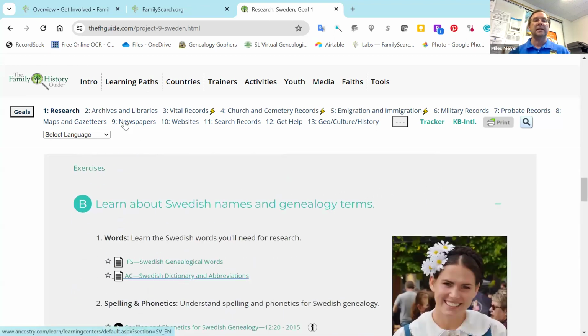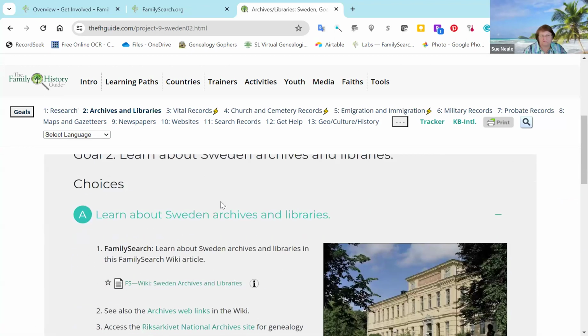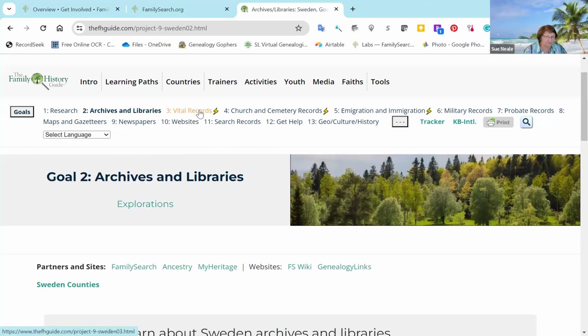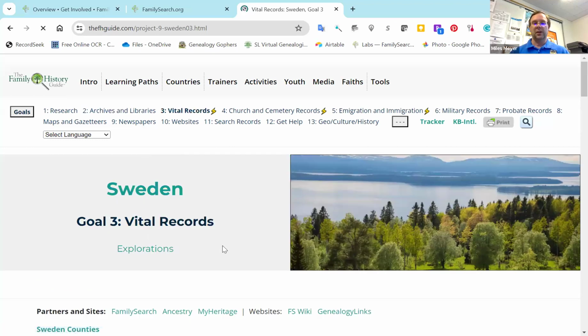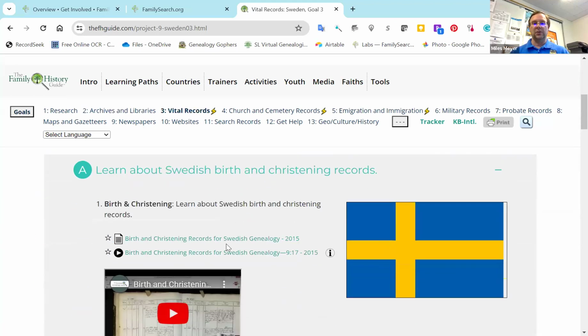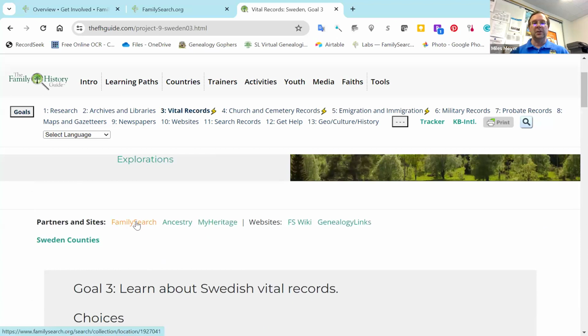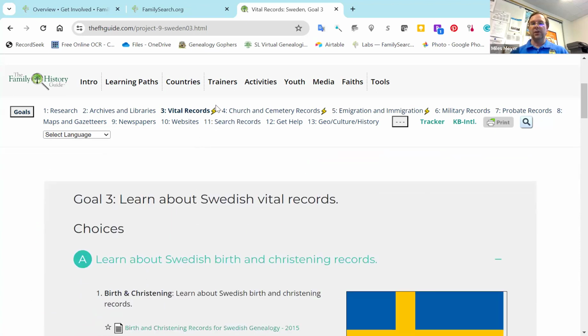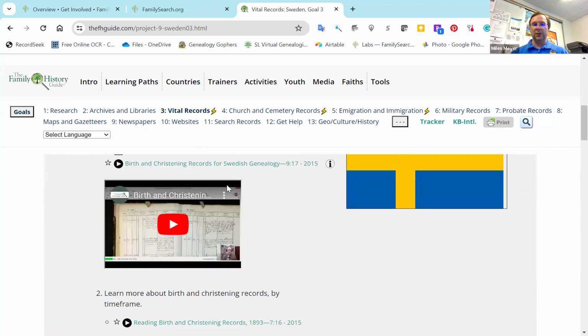So, your basics. Then if you want to learn how to use archives and libraries, you can follow through with that. If you're looking for vital records, here's the instruction on how to use vital records for Sweden, with links to FamilySearch, Ancestry, MyHeritage, the FamilySearch wiki, and genealogy links, so you can go right to the records for those. We can also look at the counties, but notice we have the lightning bolt.